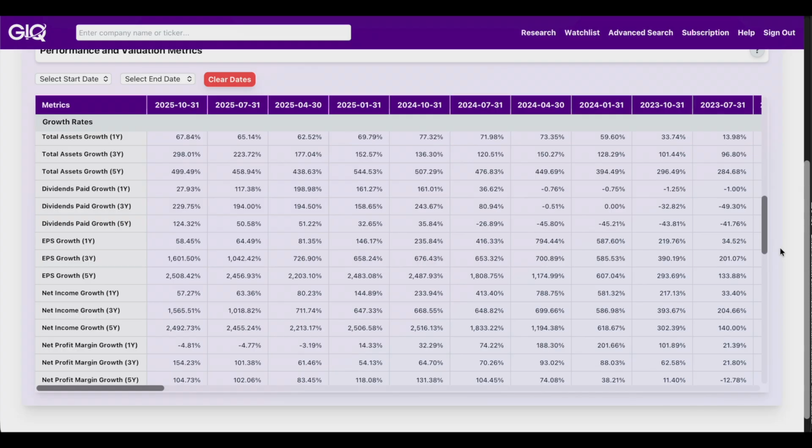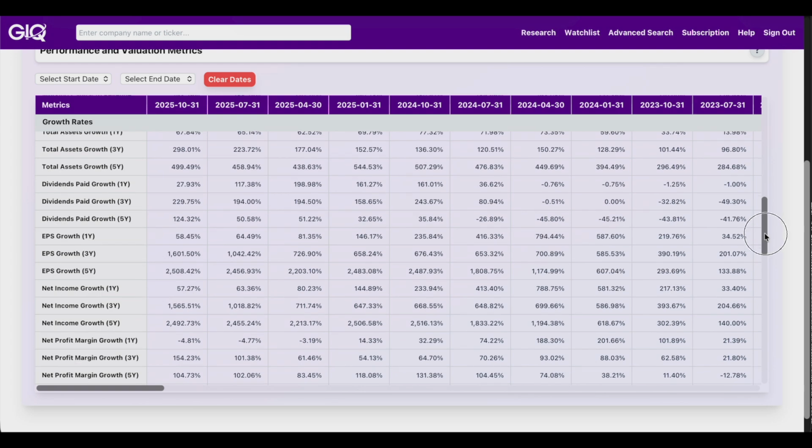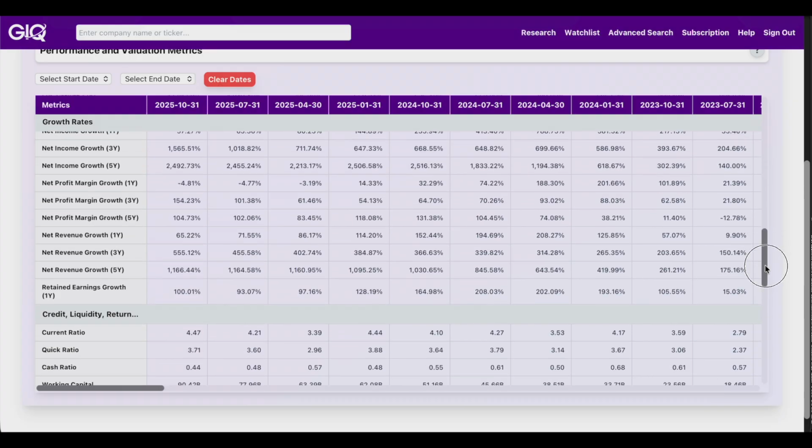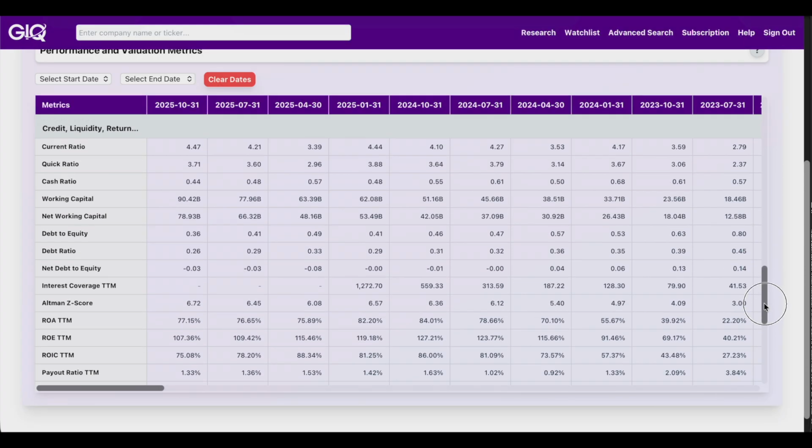Next, we check the company's health. In a capital intensive industry like chip manufacturing, companies can drown in debt if they aren't careful. We look at the current ratios. This measures the company's ability to pay its short term bills. A number above 1.5 is generally safe. NVIDIA is sitting comfortably at 4.47. They have significantly more cash and inventory than they have bills due.